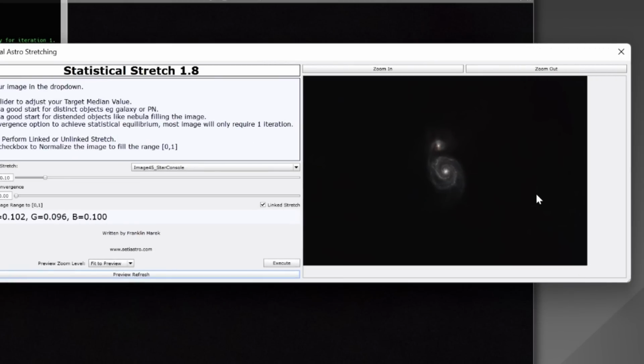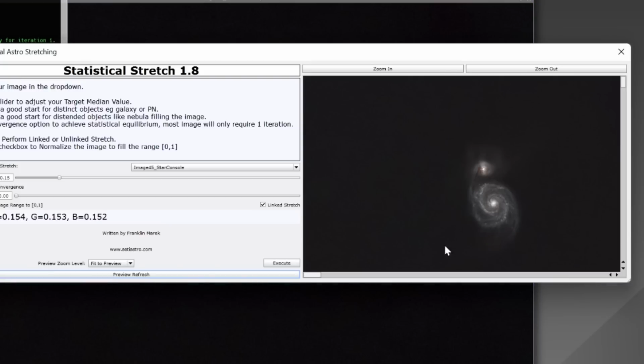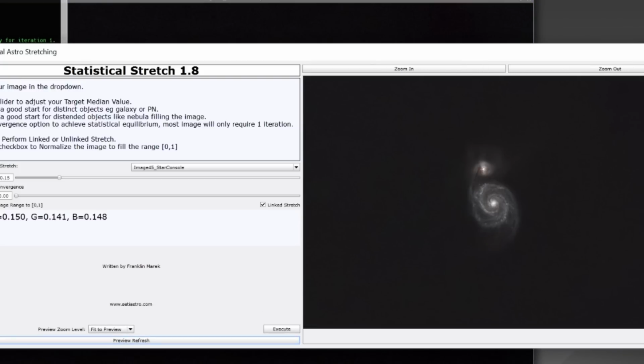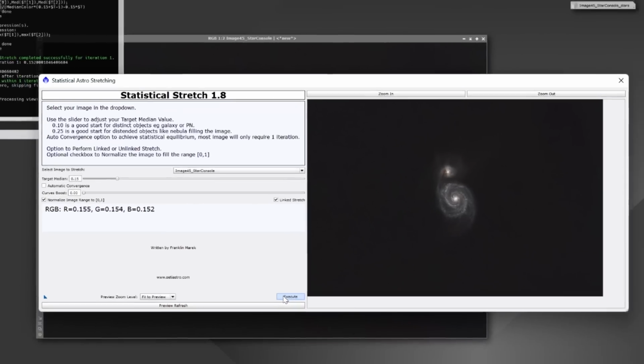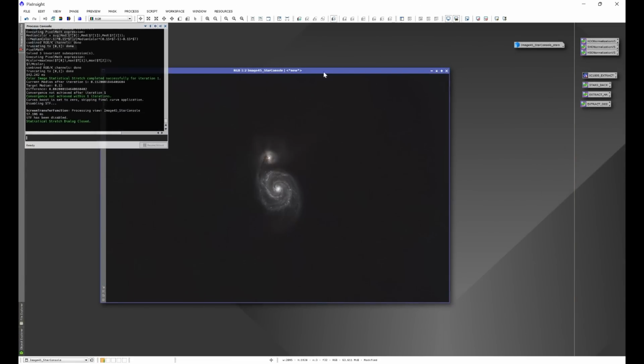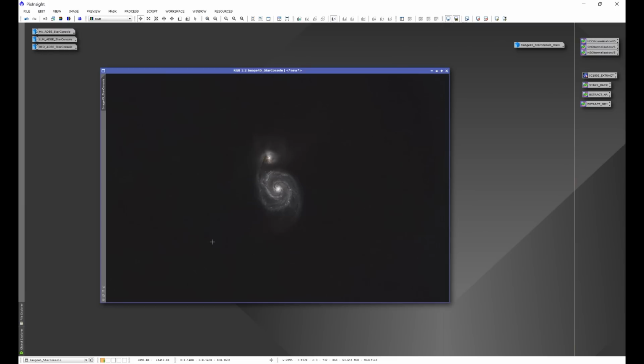It looks good, but there's one thing that I want to point out here. Take a look at the dust up above M51, that dust. I'm going to go to a target median of 0.15. Now the background looks a little bit washed out, but that dust is a little bit more prominent. That's what I want to start with. We'll dial it in from there. So let's go ahead and execute. Let's exit out of Statistical Stretch, and let's go ahead and finalize this really quick.